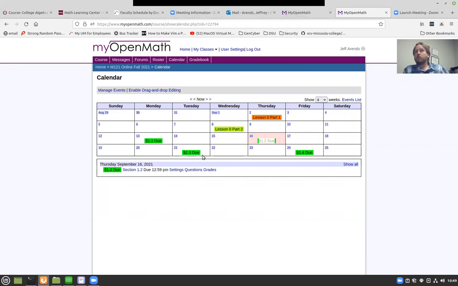This is my first semester using MyOpenMath, and so I'm still learning how to do some stuff on it. So if you see some weirdness, if you think it's not as it should be, feel free to send me an email. I mean, in general, feel free to send me an email or send me a message or post on the forums or whatever. I'm going to be checking all of that stuff regularly.